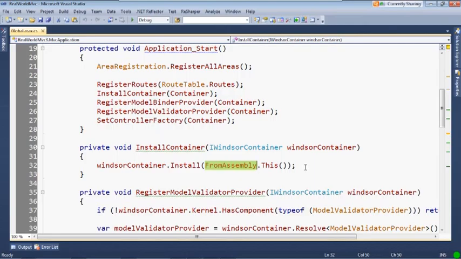A Windsor installer is a class that does stuff to the container. If you've ever used StructureMap, I think it's the same as a convention, or a module in Ninject or something. It's essentially just a little class that will be loaded and fired up, and you'll get access to your container and your configuration.